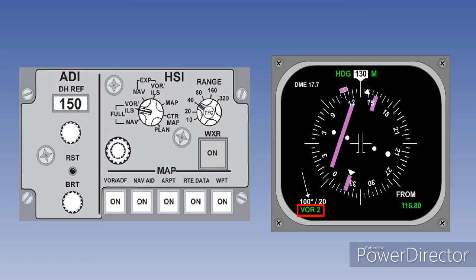Moving to the left now, the selected VOR source is displayed in the lower left-hand corner of the EHSI screen, which in this case is the NAV2 source. And just above this, we can see an instantaneous readout of the wind direction and strength. As you can see, the white arrow shows the wind coming from left of the nose, and our heading is 130 magnetic. This gives the text readout of 100 degrees magnetic.